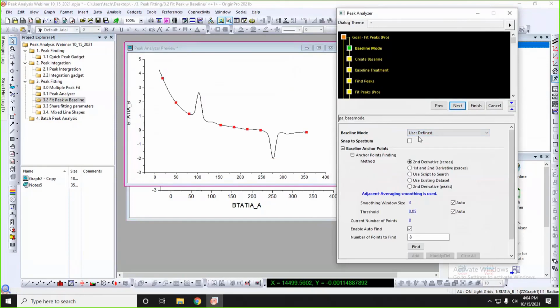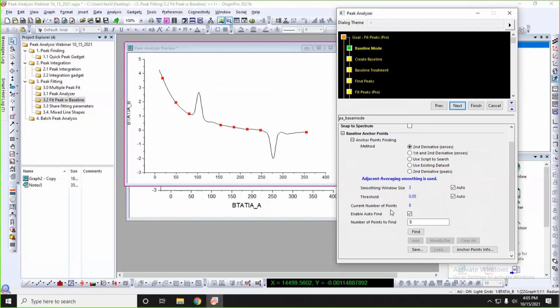By selecting this method, Origin will add some anchor points to the spectrum. By default, it adds 8 anchor points. Anchor points are where we assume these points are on the baseline of this spectrum. And you can either connect these anchor points, or you can do a curve fitting based on these points to create a baseline.